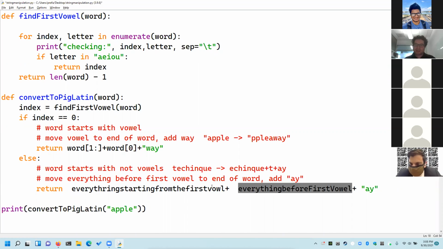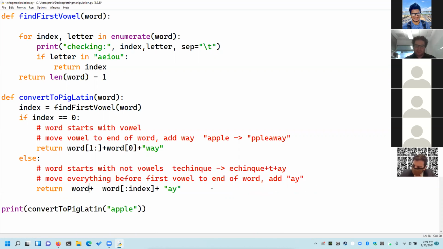Well, again, we'll do a slice. Word, everything before the first vowel. So we're going to start at the beginning, not going to change that part. And we're going to go up to, but we don't want to include, the first vowel. Where's that? That index. First vowel is at index. So this gives us everything before the first vowel index. And now we want everything starting from that index to the end. Make sense?